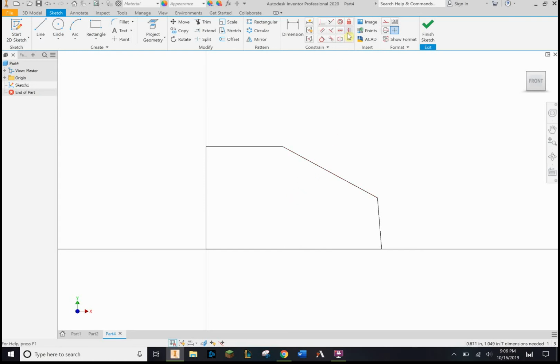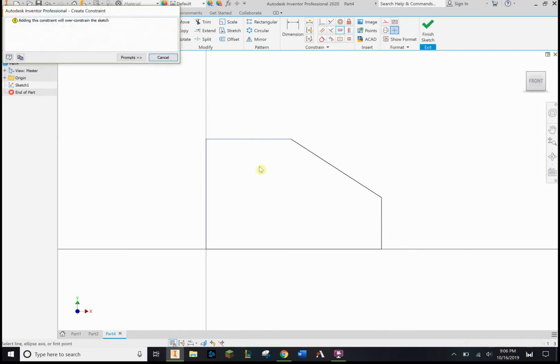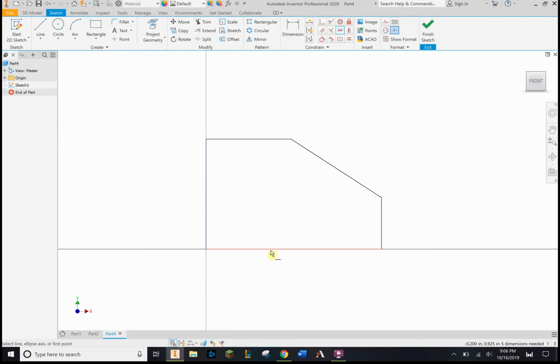So I'm going to choose the vertical constraint and make sure that both vertical lines are vertical. And you can see that the lines snap to straight vertical when I apply the constraint. I'll use horizontal constraint and make sure these lines are horizontal.